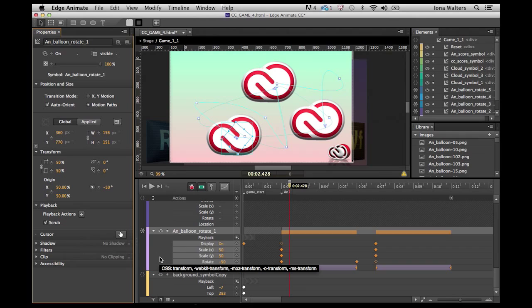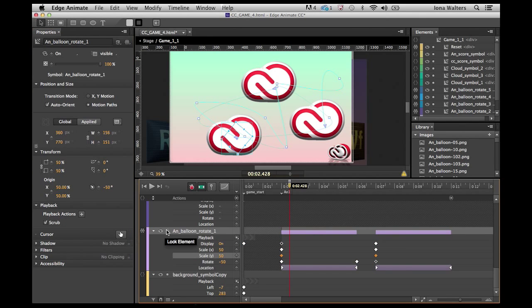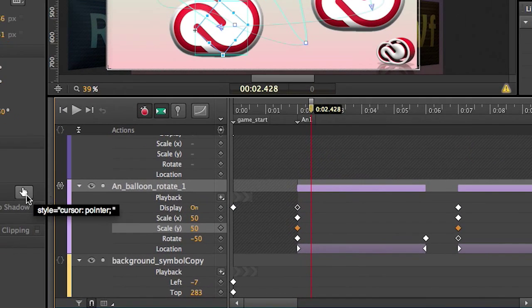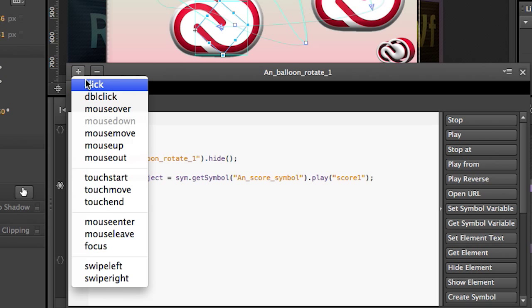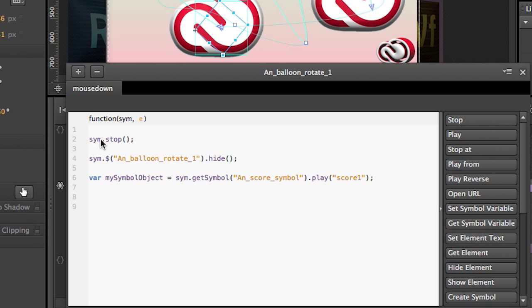But of course, we need to add some interactivity to the symbol in order to make it a game. So let's take a look at how to do that. The first thing I did was to set the mouse icon to a pointy finger, and you saw how I did that earlier. I've then chosen a trigger of mouse down from these options. And I've added the following code: symbol stop and symbol hide. I've added these from the code snippets panel on the right here. Very nice and easy to do.